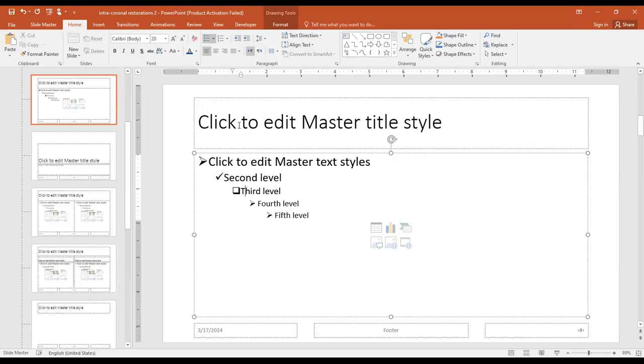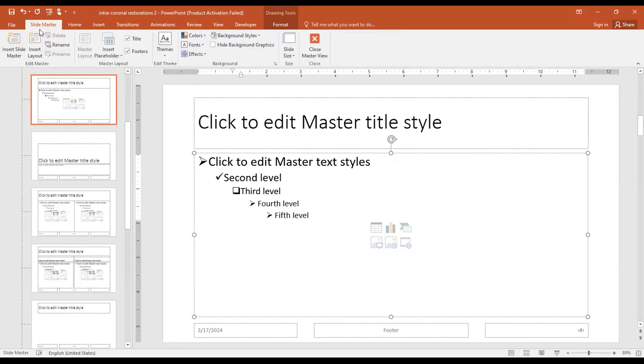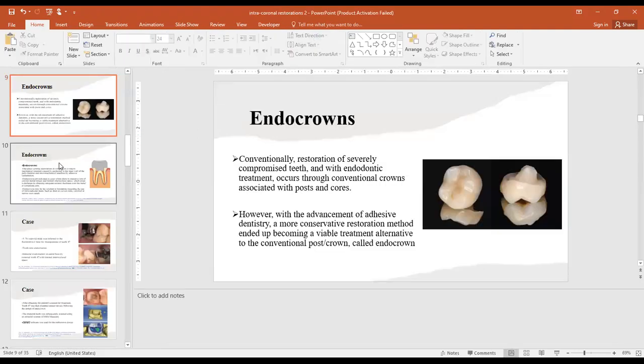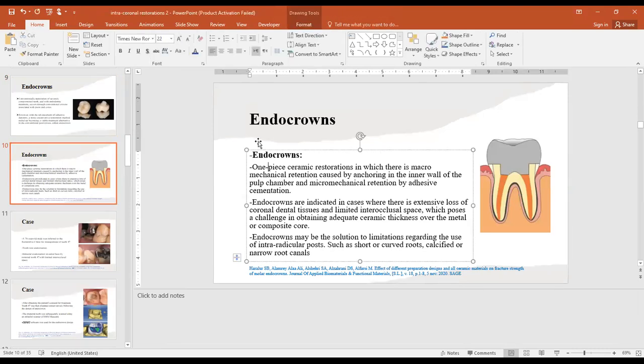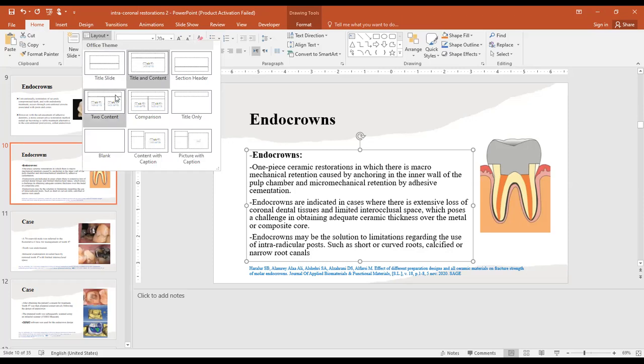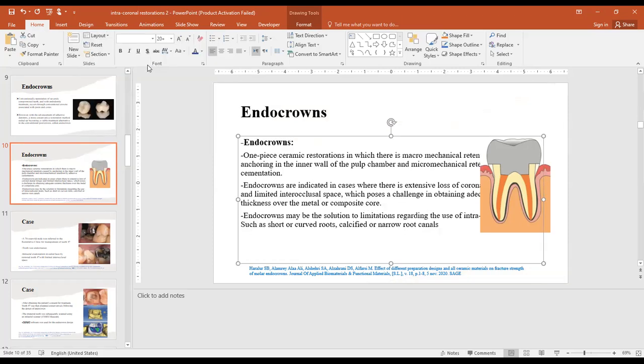If I go back and close the slide master, everything I added will automatically be put in the rest of the slides. Now, why did it work on your slides? Because you simply removed the original layout. You removed the original layout box. And this is why it didn't work, okay?